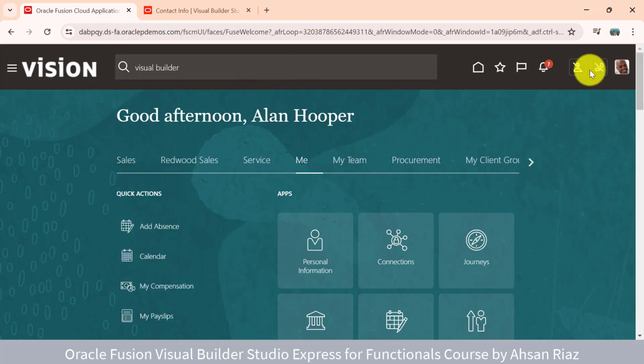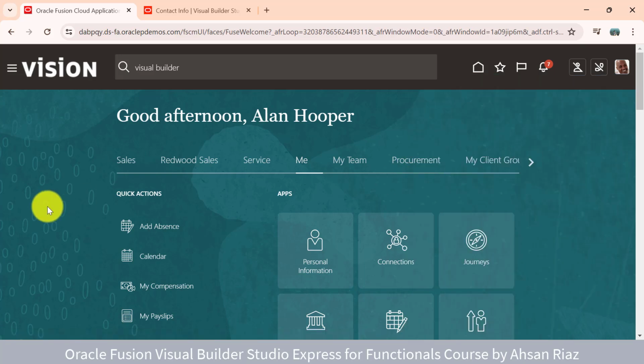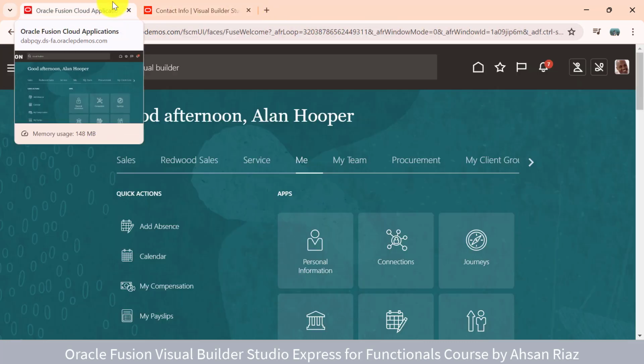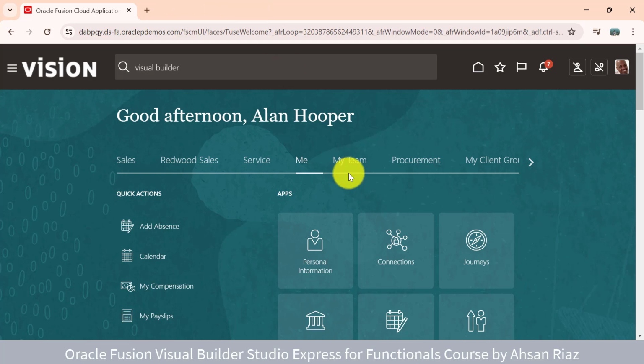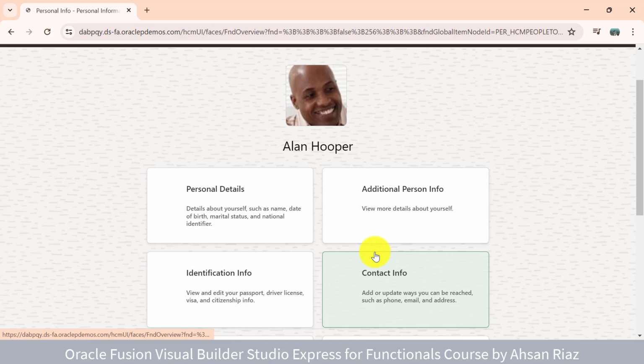I'm now logged in as the employee Ellen.Hooper, and this user has the application administrator role as well as access to the project. Once we click on Visual Builder Studio, I showed you. Let me do it again. Let me close this. Let me open person information and click on contact info.